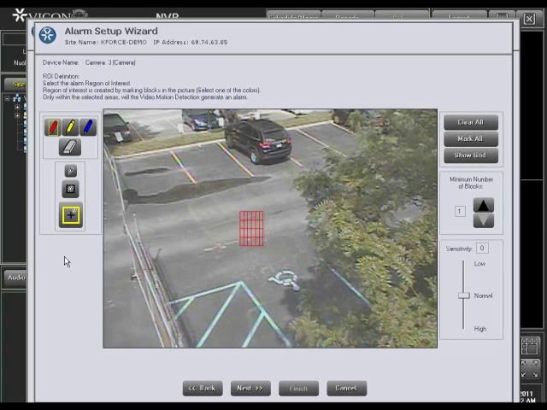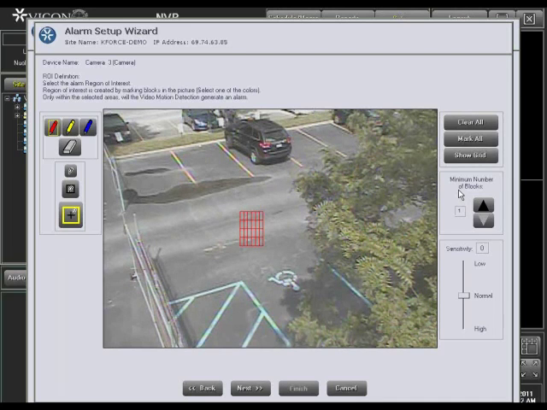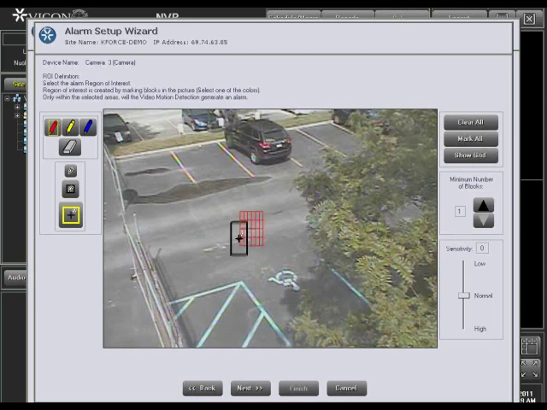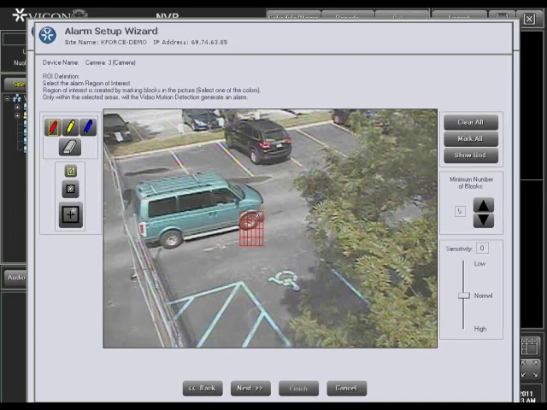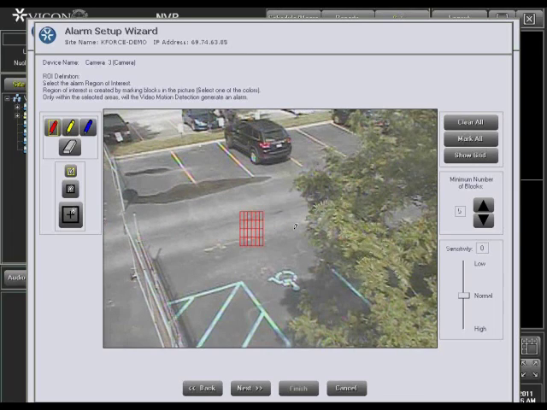At the right side, there's a minimum blocks section. The minimum number of blocks is basically a way of being able to either catch more action for my detection or less. In other words, when I have one block, that means if any block in my region of interest changes, then I will be notified of the alarm. If I change the minimum blocks to, let's say, 5, that means that any 5 blocks have to change in order for me to be given the alarm notification.